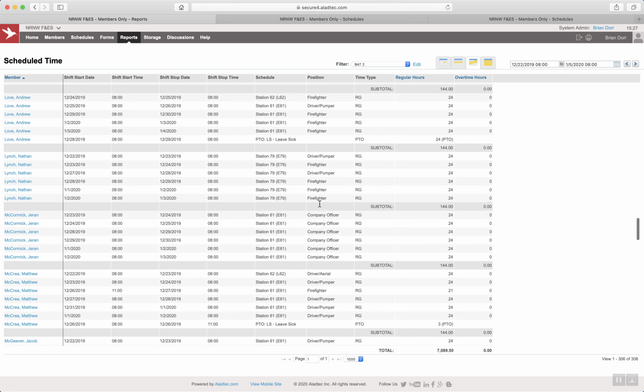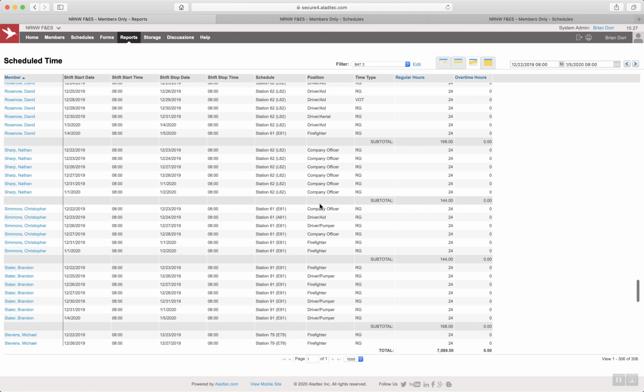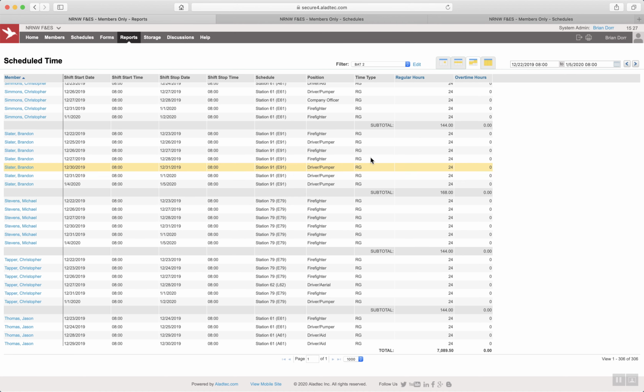Now, if I look at Slater here as an example, Slater's showing 1, 2, 3, 4, 5, 6, 7 RGs. And the 25th is when he worked for McPherson. And it's kind of like, well, why is it showing RG? That's just the way the system sets it up. There's really no way to change it while the trade is active.